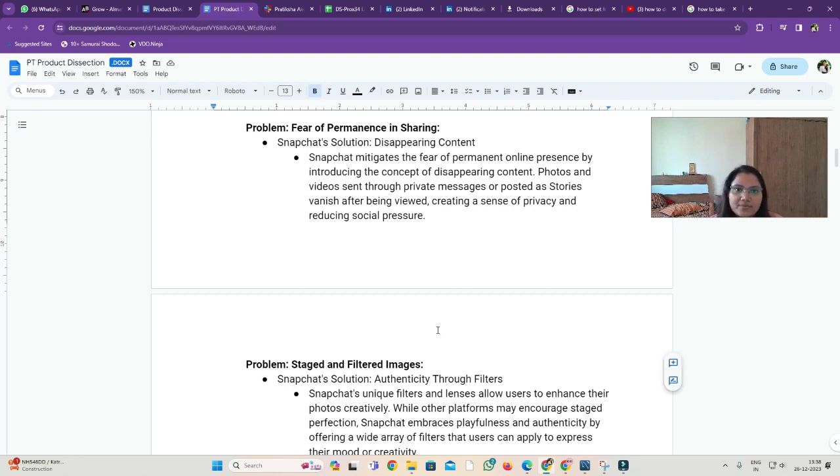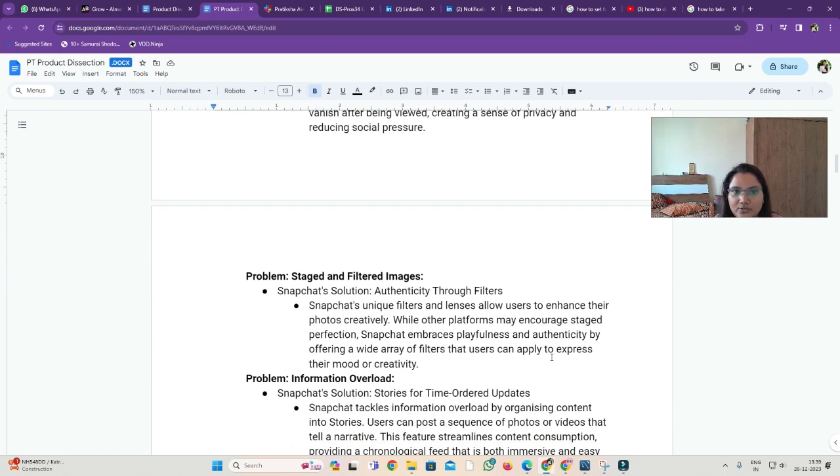So Snapchat mitigates the fear of permanent online presence by introducing the concept of disappearing content. Photos and videos sent through private messages or posted as stories vanish after being viewed, creating a sense of privacy and reducing social pressure. So that was a really good thing in Snapchat. It really makes a difference between other apps and Snapchat. It is a major difference.